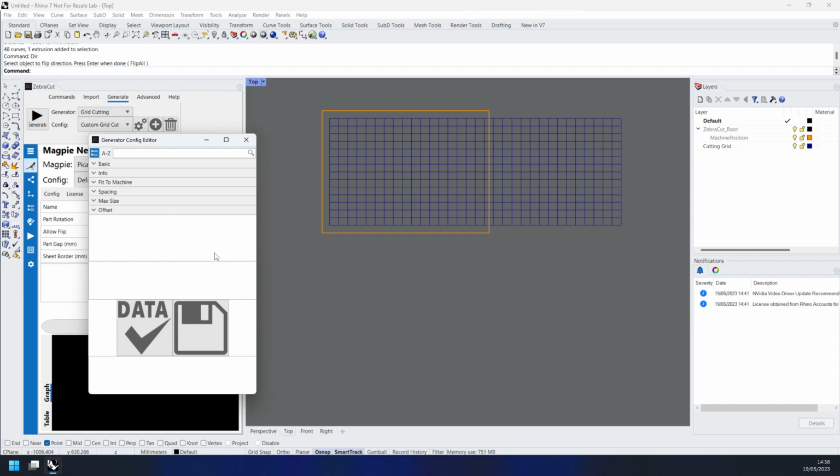It's worth saying, if you have a different shape that needs to be generated in this kind of fashion, or you have some other kind of geometry you'd like to generate using ZebraCut, do get in touch. We are able to create new generators for custom requirements if that's desired.